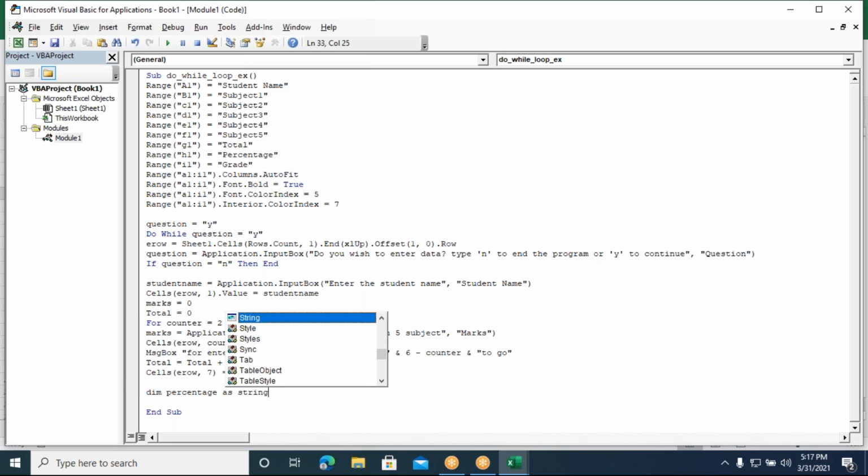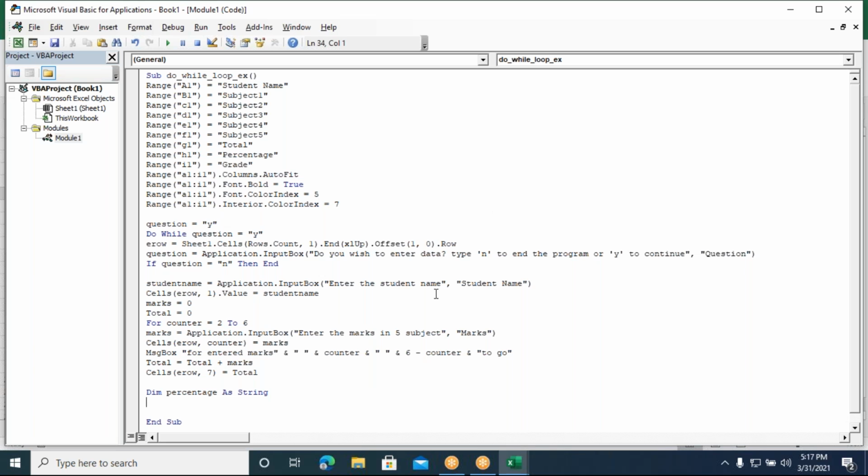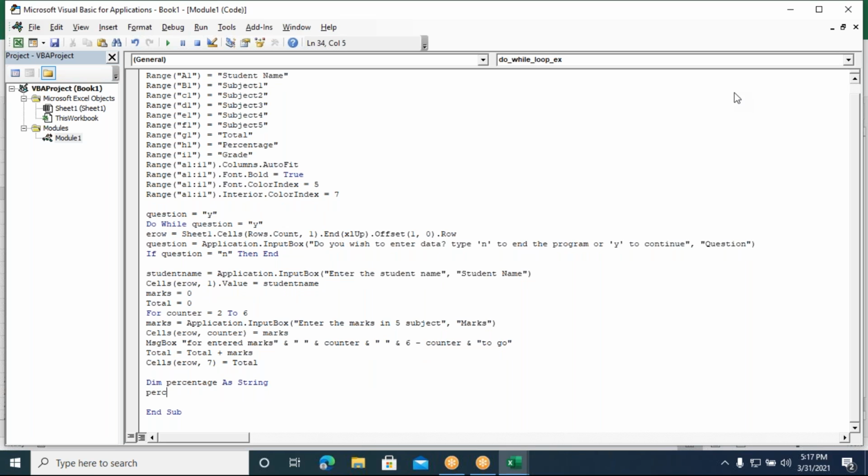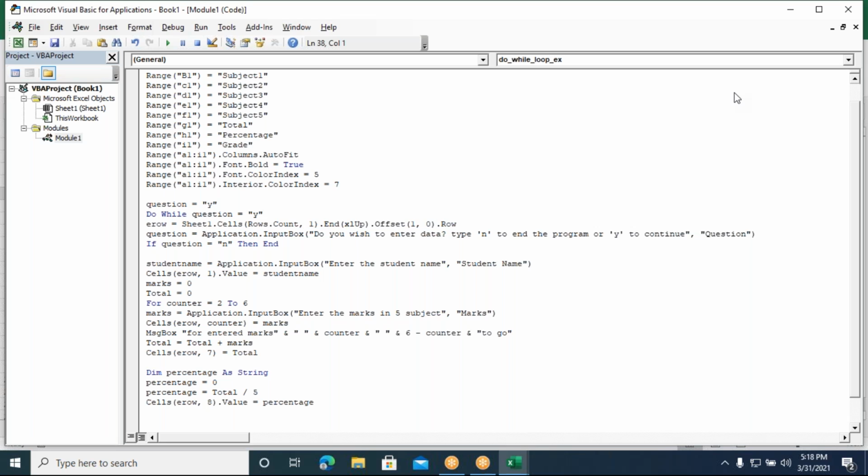The same way, percentage: dim percentage as string. See, I'm defining the percentage variable as a string. Percentage is equal to 0. The percentage should be my total value divided by 5 subjects. That has to appear in the cells, E row, row to be repeated in the 8th column. I want the value of percentage. This is about percentage.